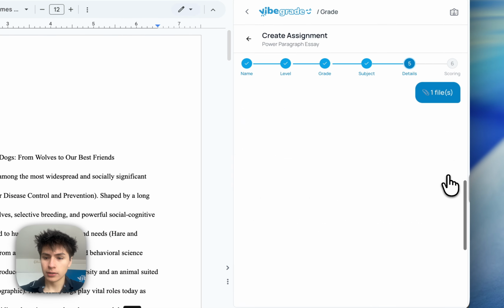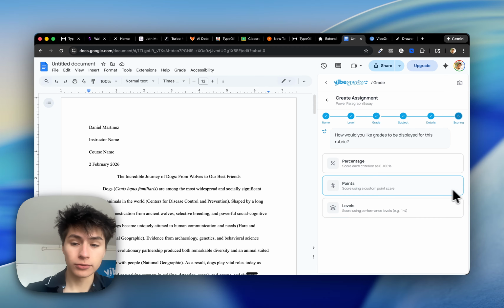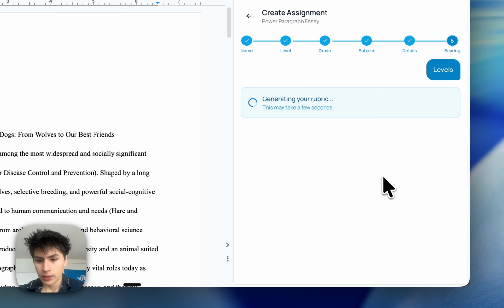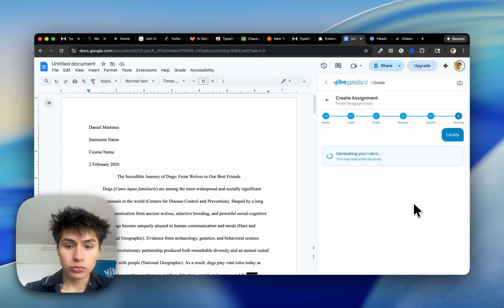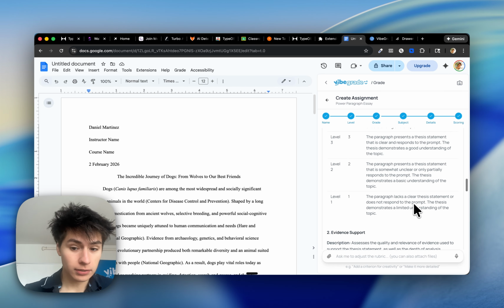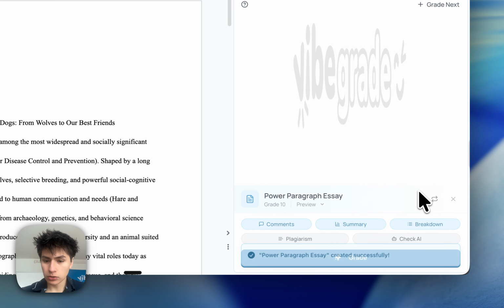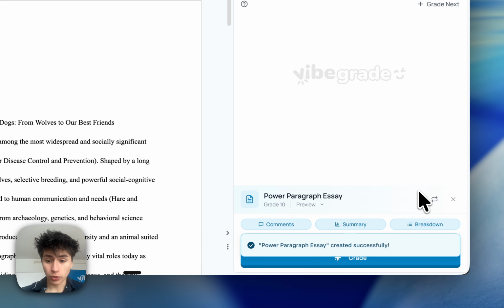So I'm going to go here, drag in the rubric, click send, and then VibeGrade's going to ask me if I want it to be evaluated in percentage, points, or levels. Let's do levels. And in a couple of seconds, it's going to generate my rubric based off these instructions. And there it is. So now it has the criteria. It has all the levels that it extracted from my rubric. So then I can go over here, click save and use, and then I'm good to go, ready.